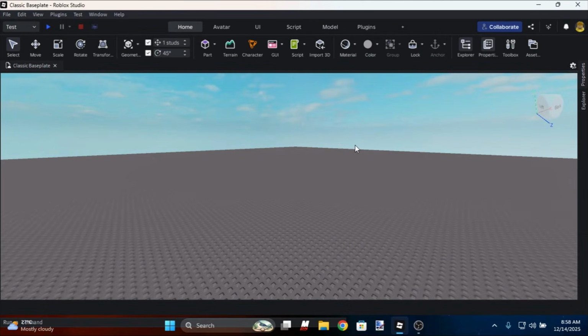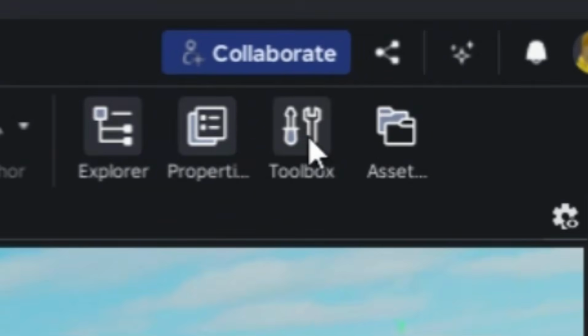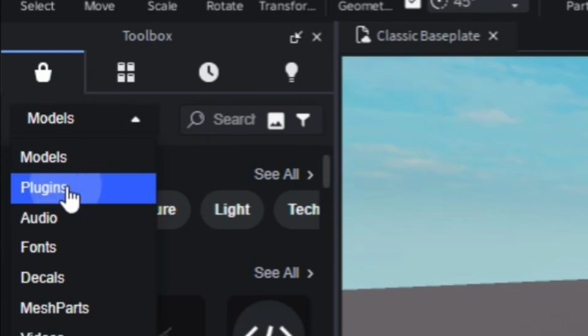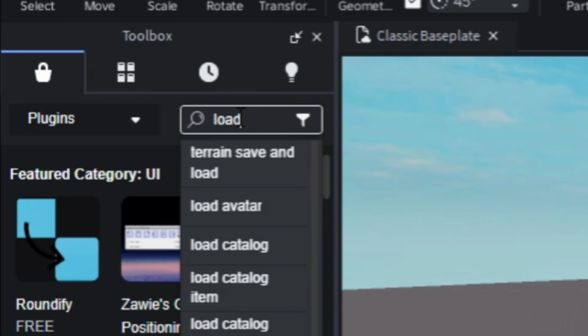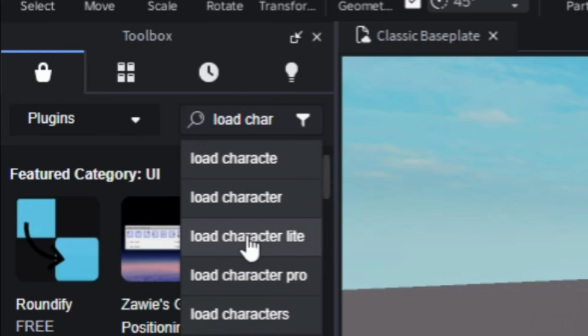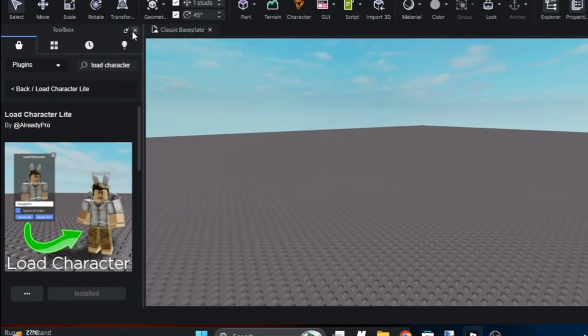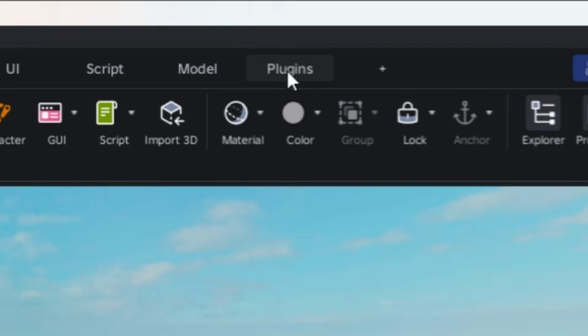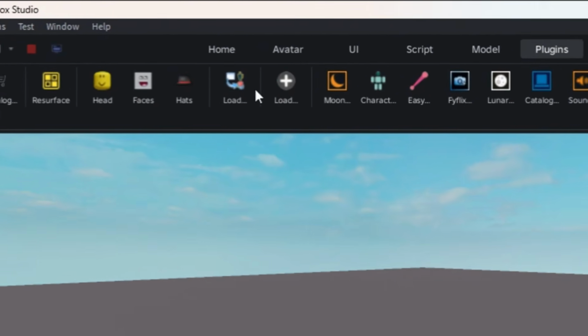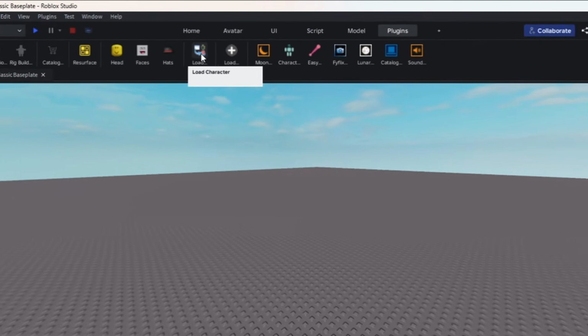Alright. Okay, first things first, you gotta get into Roblox Studio, and then go to the toolbox, go to plugins, and then search "load characters lite" and install it. If you already have it installed, just click plugins, and then click this icon called load character.